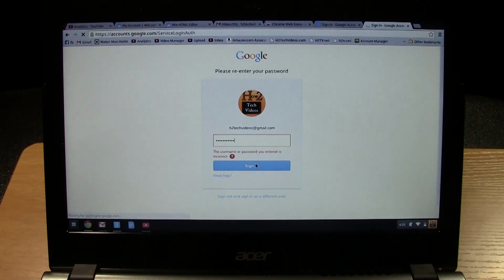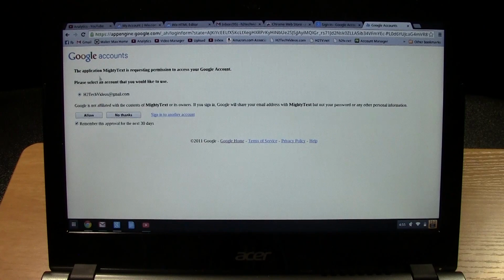Okay. And once you sign in, it's going to say Google is not affiliated with the content, basically giving them access to the email as well as allowing Mighty Text to be linked together with your Gmail. So click allow. Blank page. Okay, so while that is doing that, you will need to go to your phone.